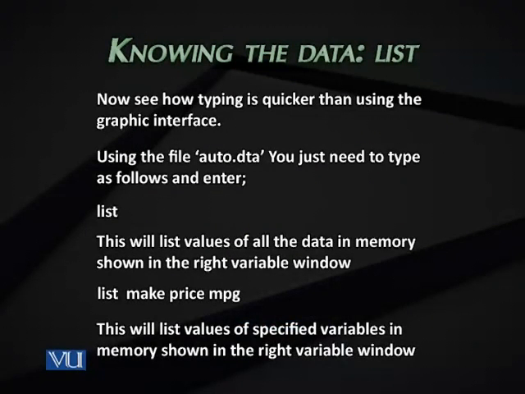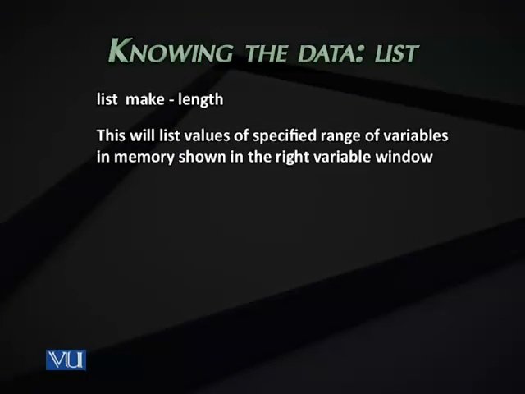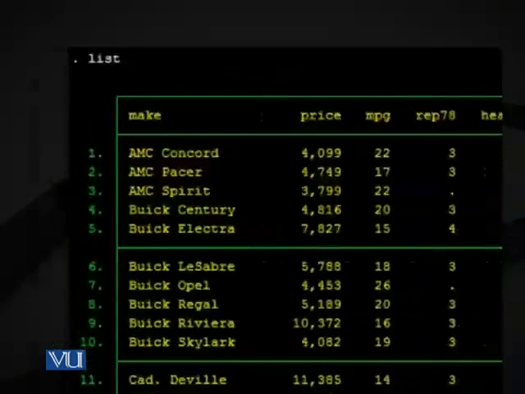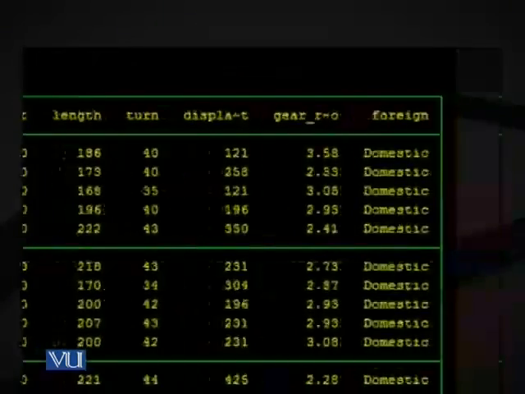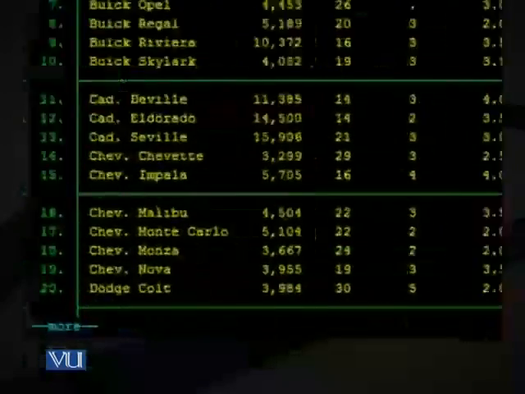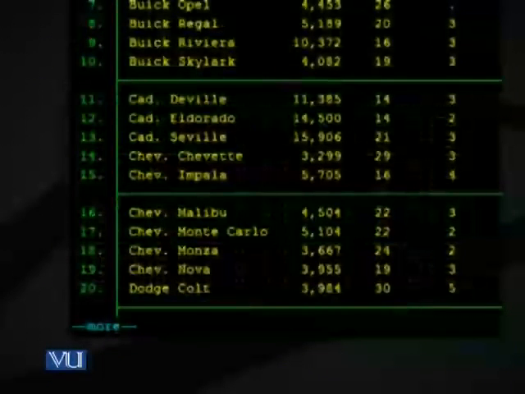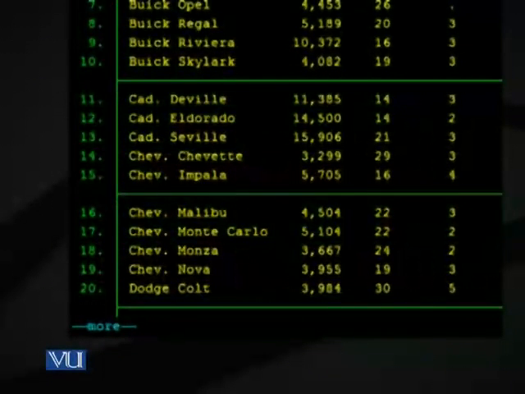You are seeing three of them: list, and then list make price MPG, list make hyphen length. This is list the variables from make to length. You are seeing the result on the screen. I have just typed list and entered. So you have a table displaying make, price, MPG, and all the values that are stored in them. As you notice, below this table, you have a word more. This means all of the data has not been displayed. If you press any button, the data will scroll up and you will be able to use them.